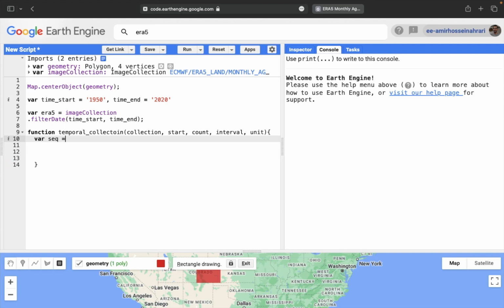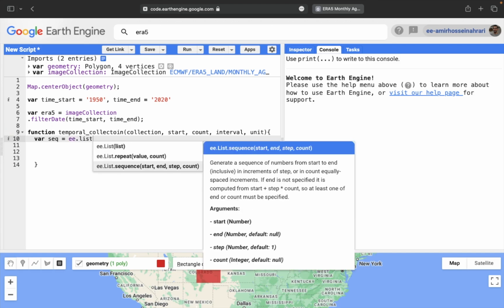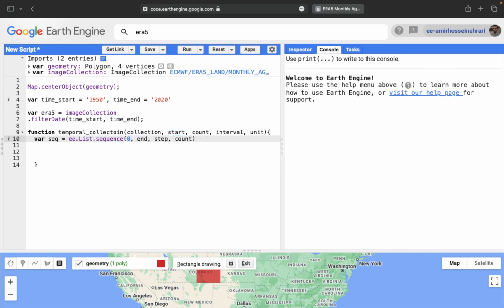First, we need to make a sequence list for the output. ee.List.sequence starts with 0 and ends with the count, ee.Number(count).subtract(1). Pay attention: here we want to make a list for the output, and this list includes different rows starting from 0 to the number that we set for the count.